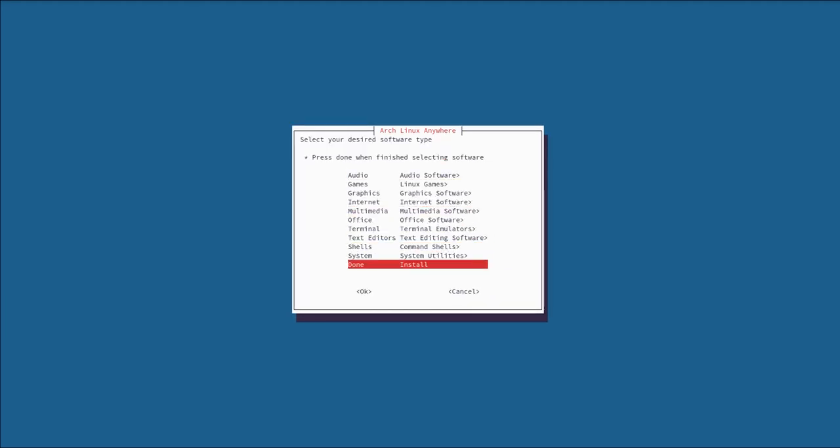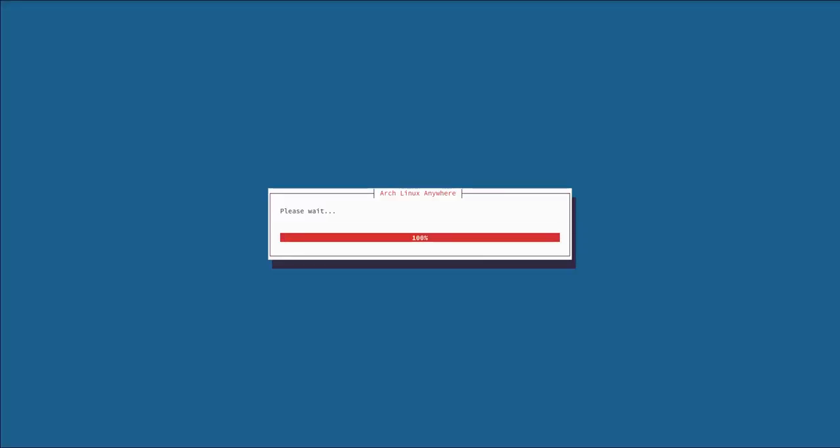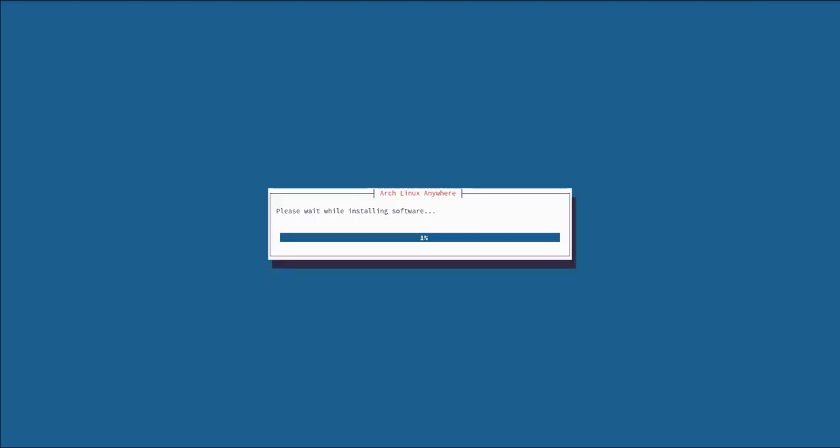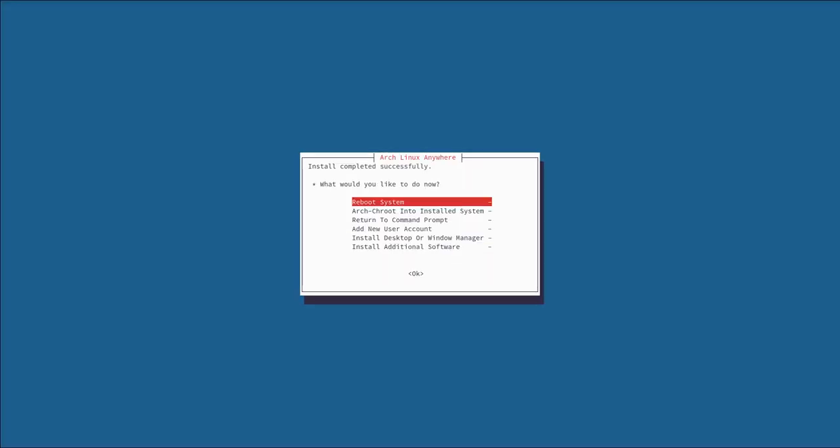Alright, so once you're finished selecting software, you just hit done. It's going to put all the software you selected together in a list, add everything together and prompt you to install, and you just hit install. It's going to go ahead and grab all the software. And when that's all done, you're going to be at the reboot menu here.